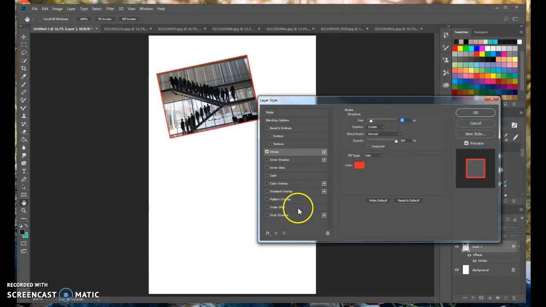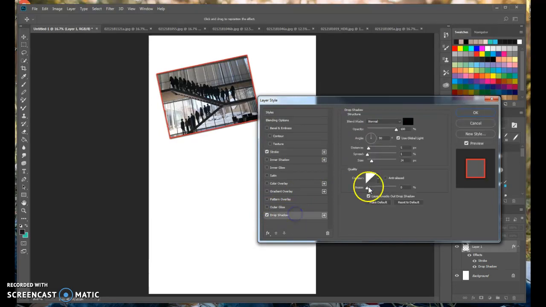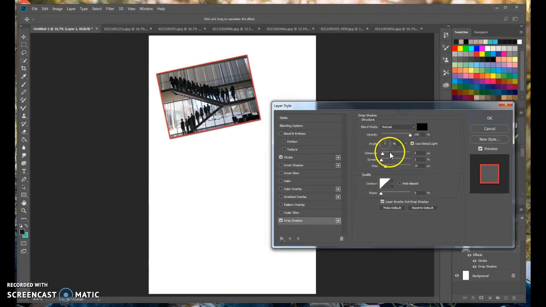Another really cool thing you can do is add a drop shadow. And if you come down here, you can play with how big that drop shadow is, which way it's angled, how big the spread is, the size of it. You have all of these options to play with these drop shadows. Okay, so that's a good way to pull your pictures up from the page.